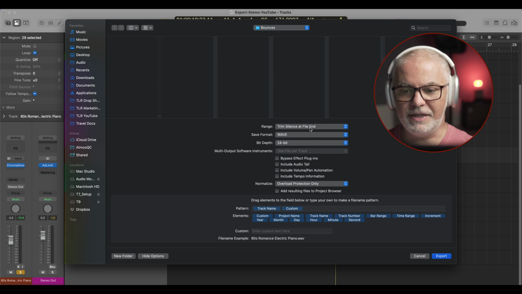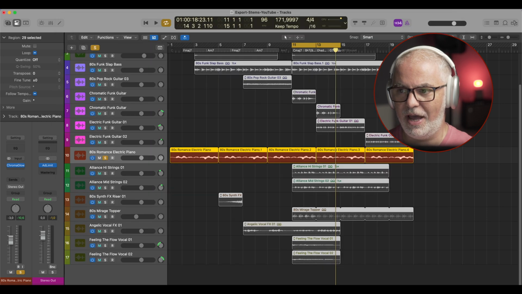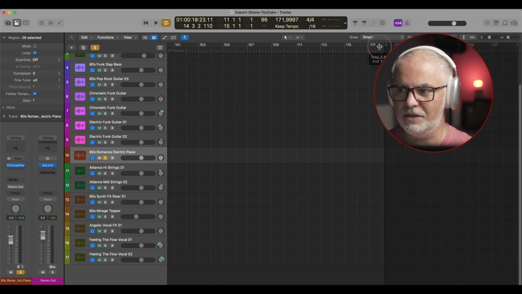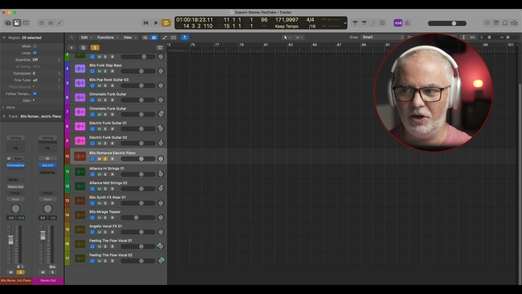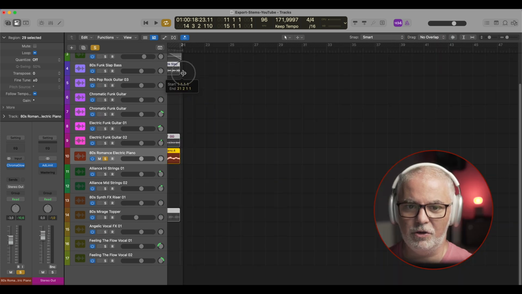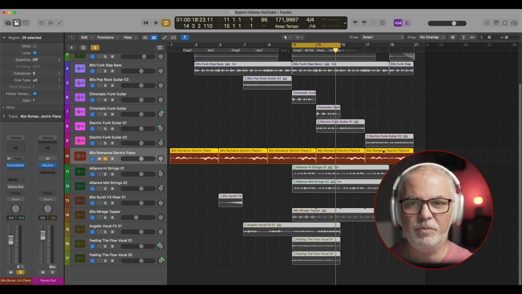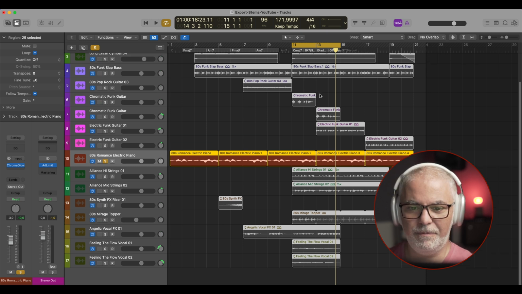You can trim the silence at file end, which is okay, or you can extend file length to project end. Just make sure that you have... Where's my project end here? Right? So you drag this guy over. So this is my project end, let's say, right? Leave a little bit of extra space here for mastering stuff, for reverb tails, right?